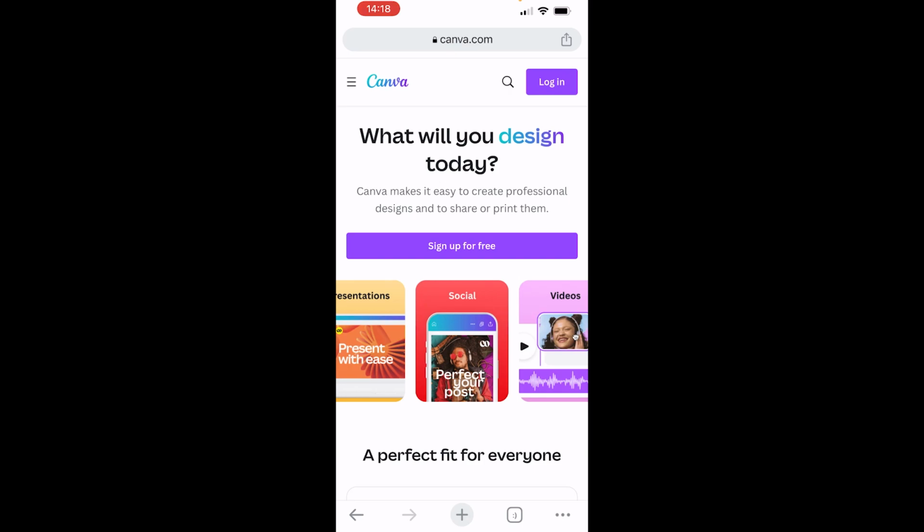In this video, I'm going to show you how you can use the Canva AI generator tool to generate AI images for your Canva projects, and I'm going to show you how you can do it on the phone.